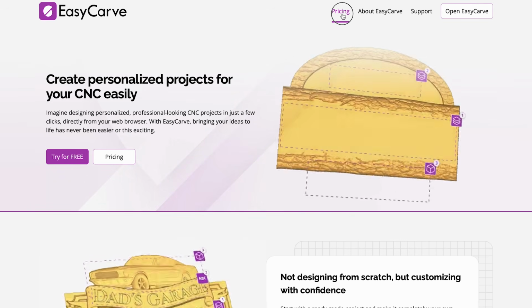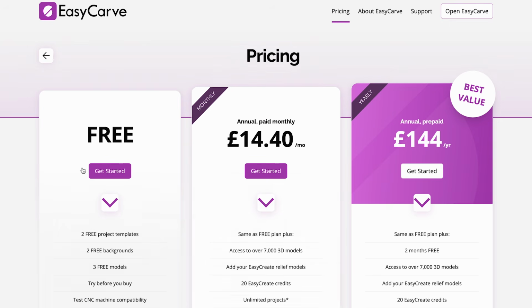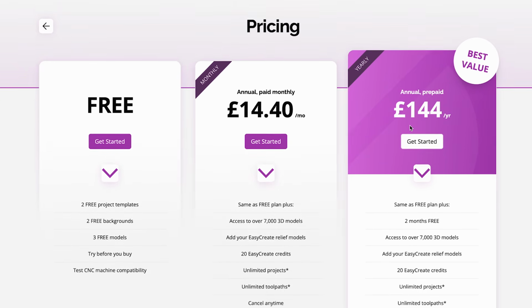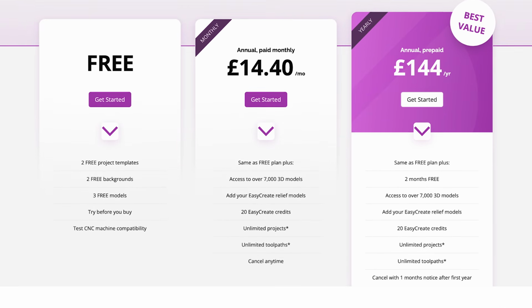That's the tools. Now what about the price? EasyCarve is perfect for the new to CNC user, the weekend CNCer, or the small woodworking business, and we have the prices to match. Purchase full access by the month, use as much as you like, cancel it when you want. For a special deal, sign up for 12 months and get 2 of those months free.